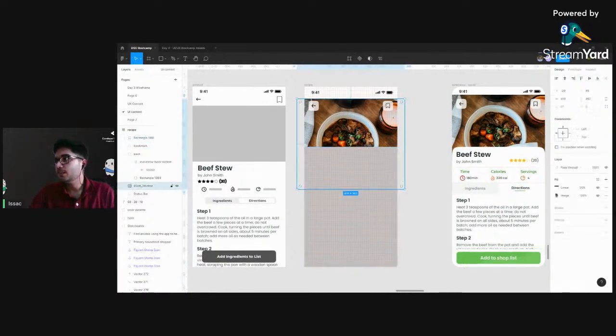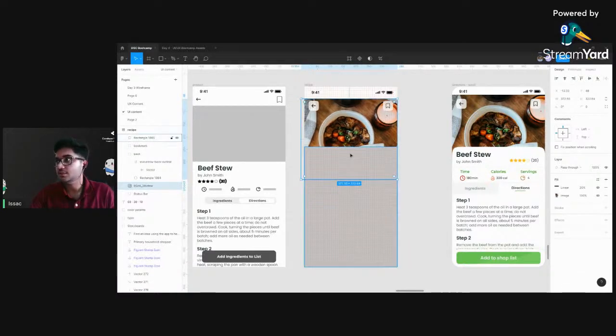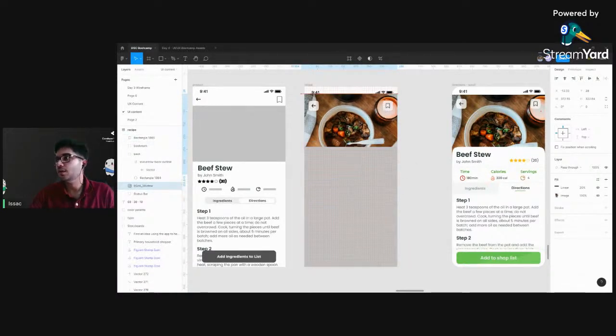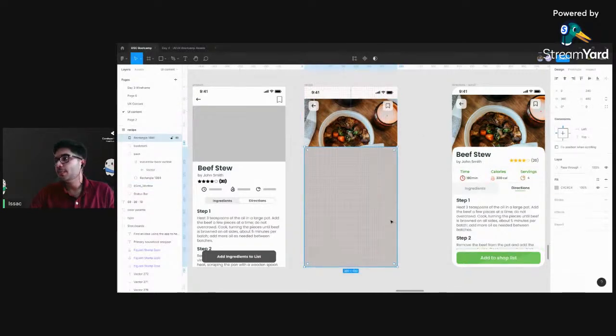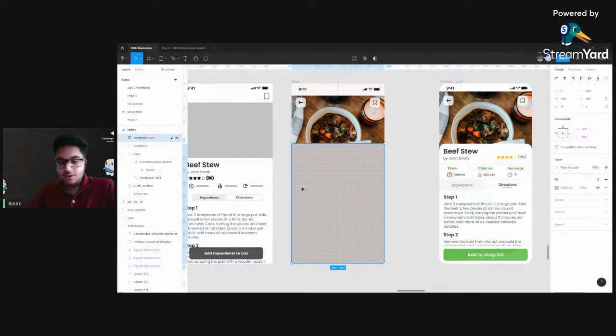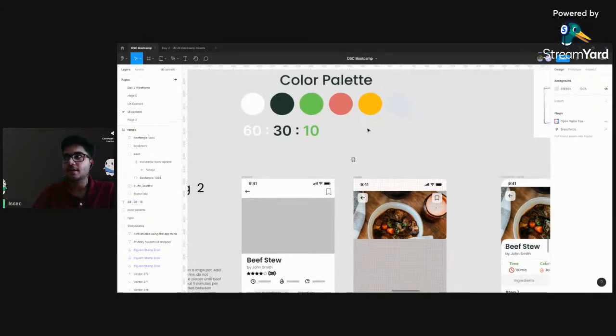If you can't see the image, you can definitely adjust it, reduce the size of it, make sure it's visible, or bring it up, or maybe use a smaller image. I'm not going to worry about that now. So the color of this card is white. In order to select that, we have a color palette ready.